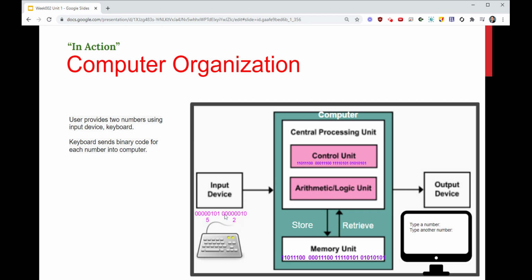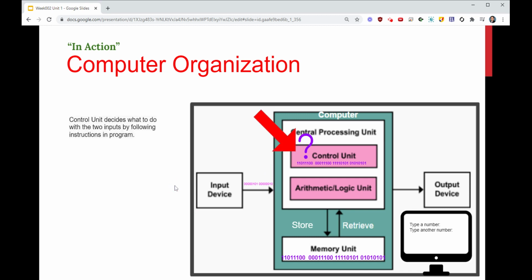When they type a 2, these are the binary signals that are being sent in. When they type a 5, these are the binary signals that are going to be sent in. So these are sent into the computer through that input device. There they go, making their way into the computer.